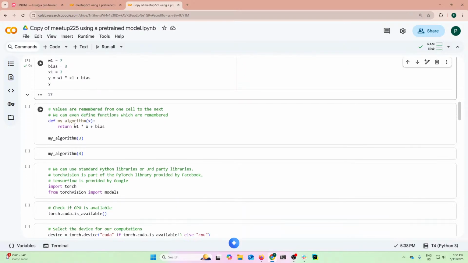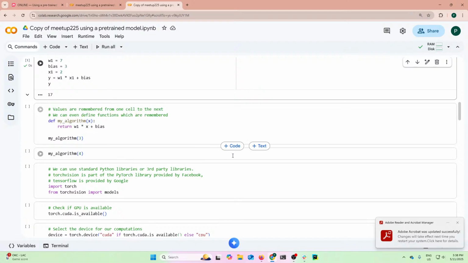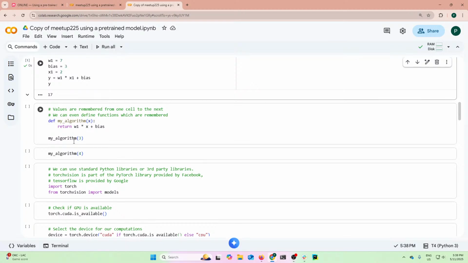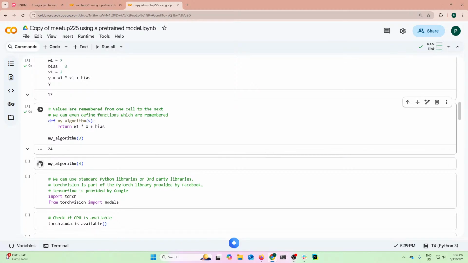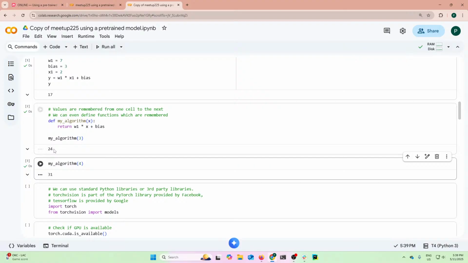Now this function that we created there, we've just typed it out straight. We could put it into a function here that we can then call. So let's call the function myAlgorithm, and we can call it, so myAlgorithm on the value 3 gives us 24, myAlgorithm on the value 4 gives us 31. So you can see 2, 3, 4, 17, 24, 31 are the outputs of that function.